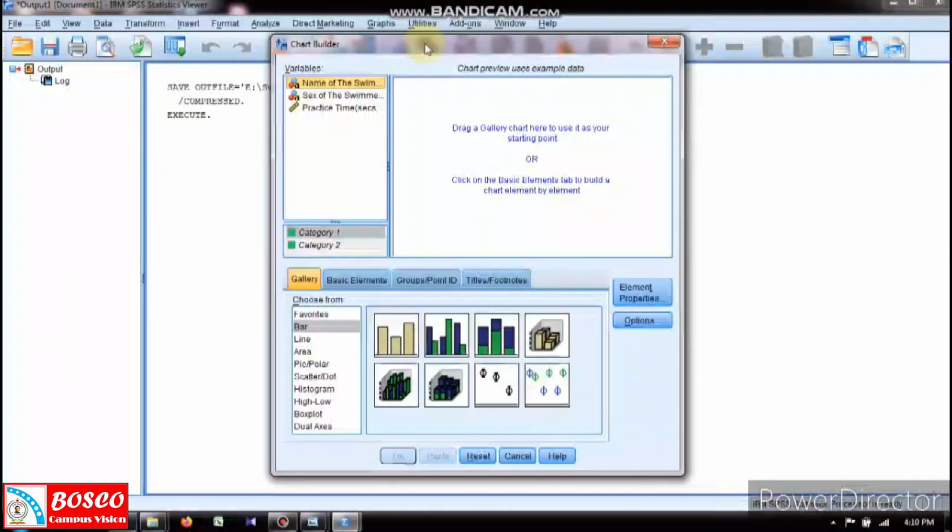And you can see a dialog box of the chart builder appearing in front of you, and you will have variables to the left and there will be a preview area, and on the bottom left you can see there are different types of charts given and bar chart is selected as a default, and you can see on the bottom middle the demonstration of different types of bar charts. We will select the simple bar chart and drag it to the preview area.